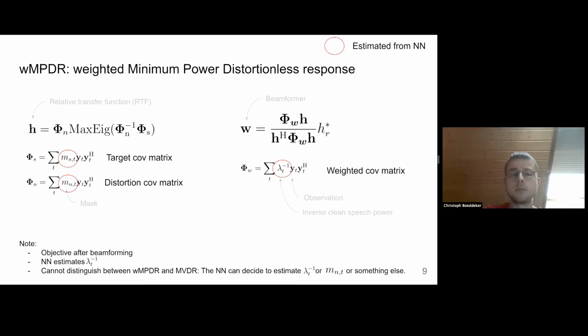Now let me explain a little bit more about the beamformer and how it is used in the optimization. On the left side, you see the relative transfer function estimation, and on the right side, the beamformer that uses that estimation. In total, we need three different types of covariance matrices: one for the target, so the speaker, one for the distortion, crosstalker, and noise, and one is a weighted estimation where we use the inverse of the clean speech power. And the neural network now has to estimate the masks and the inverse clean speech power.